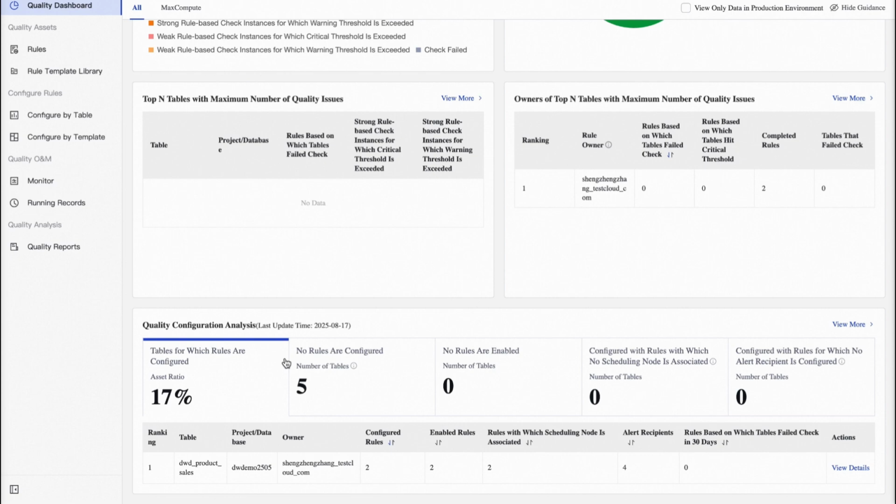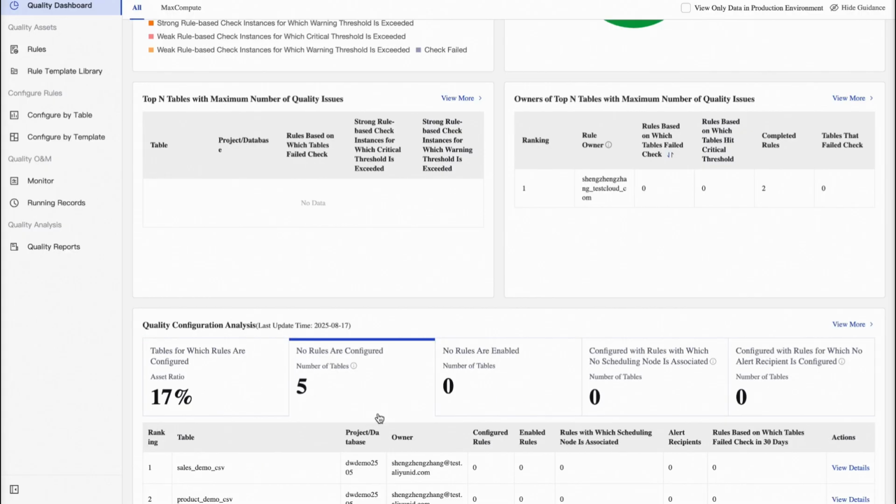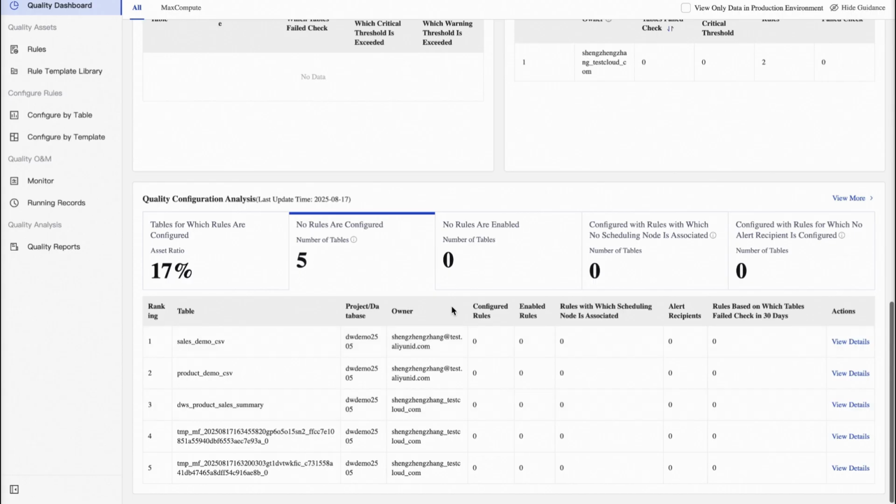And also it gives us some quality configuration analysis, like what percentage of tables have rules configured, how many tables have no rules configured, and how many of them have no rules enabled, etc.